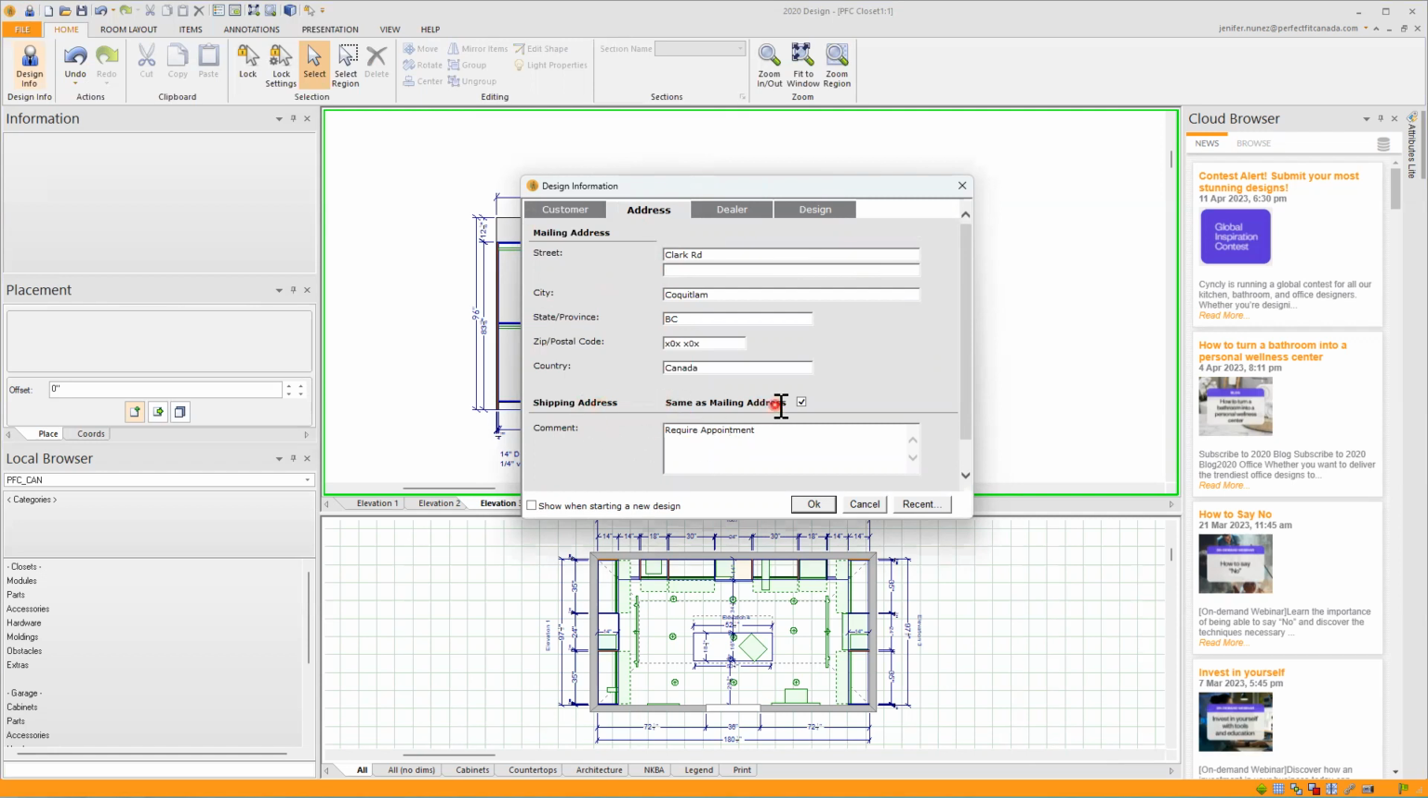the shipping address. If it's the same as the mailing address, you just check in here. If you want to add any comment, if it requires an appointment before you ship that, whatever you want to add in there, just fill that out in here.